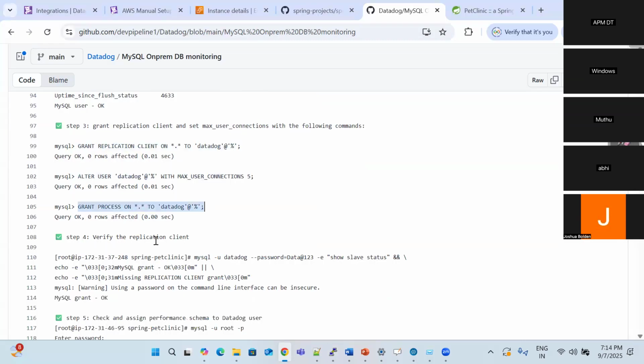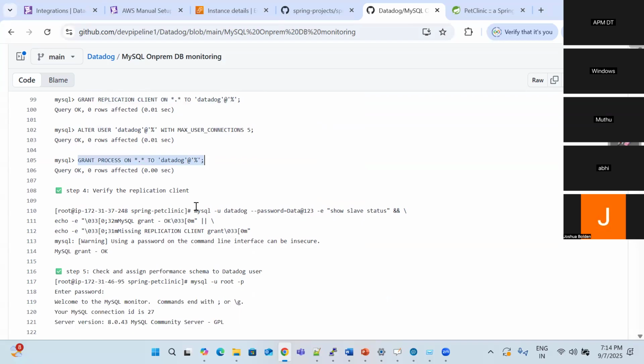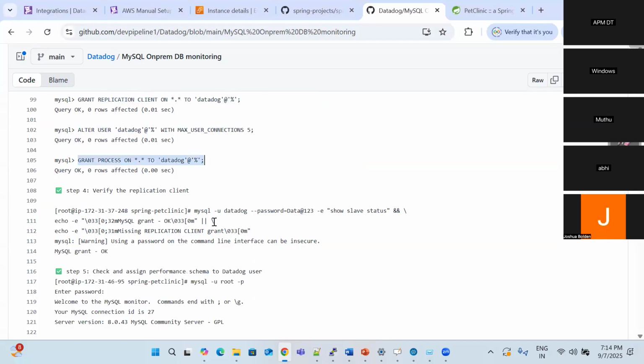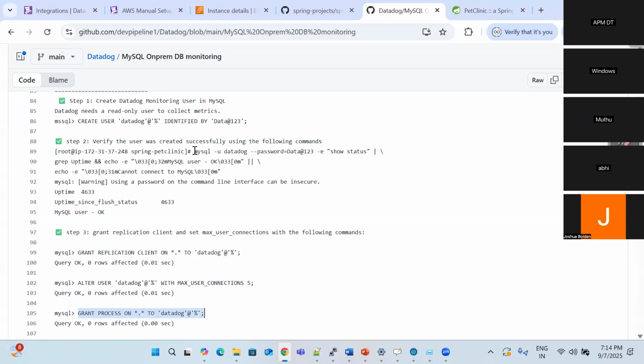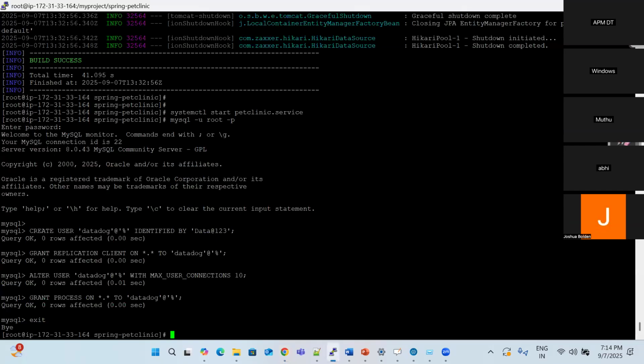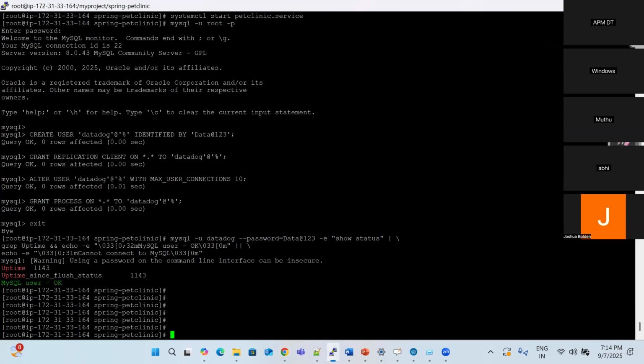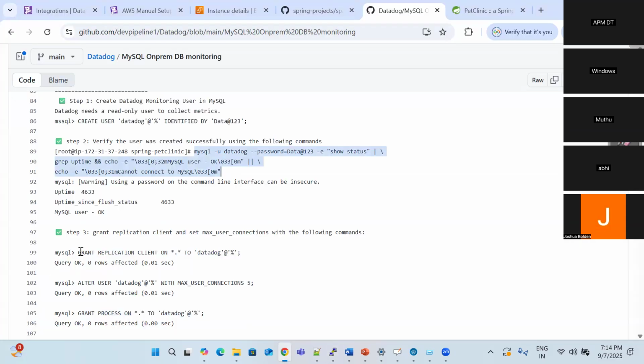Okay, verify the replication client. So from outside, we are going to execute. So exit from here. I'll exit this command first, to check whether my user was created properly or not. See, my user has been created. It is showing uptime because in the query, I requested uptime. See here, uptime and echo blah blah, I requested. So both the outputs it is giving me.